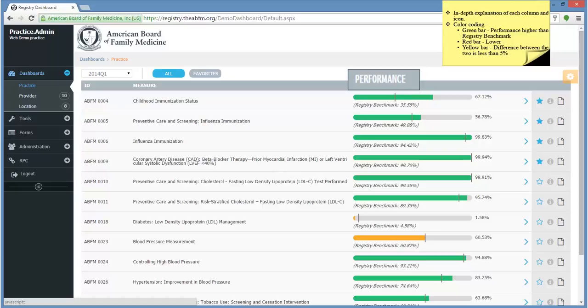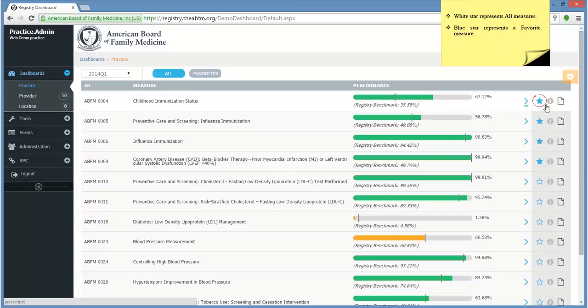Now, a look at the color coding. The performance bar will be green when the measure performance is higher than the registry benchmark. It will be red when the measure performance is less than the registry benchmark. And it will be yellow when the difference between the performances of the measures and the registry benchmark is less than 5%.